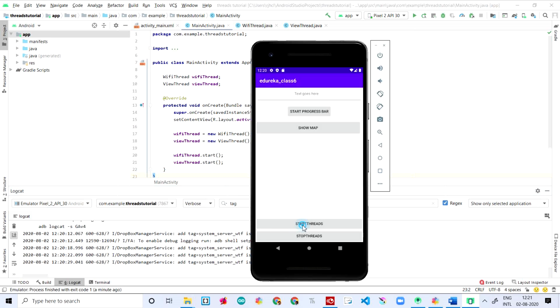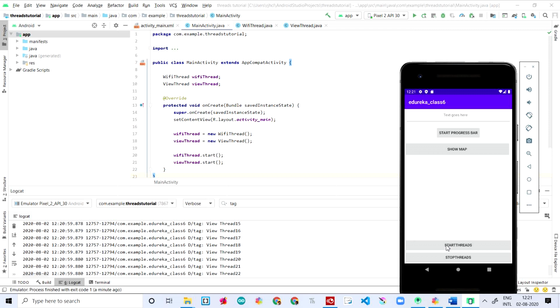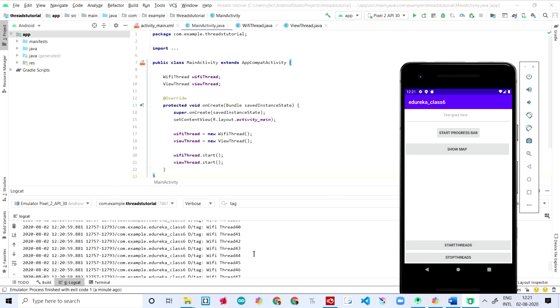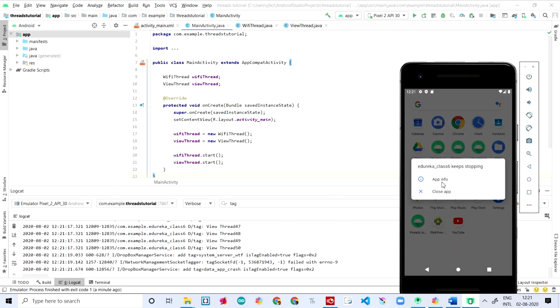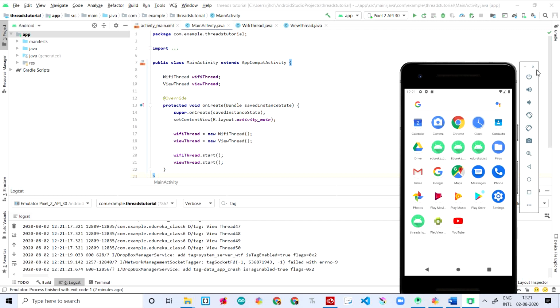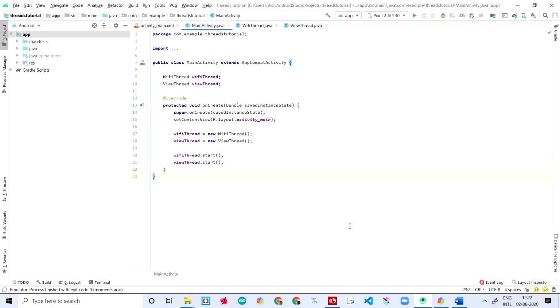Let's put start threads. I'm saying start threads. It starts counting from 1 to 50, and then if I say stop thread, it closes the app. So today's goal is to make an app like that.